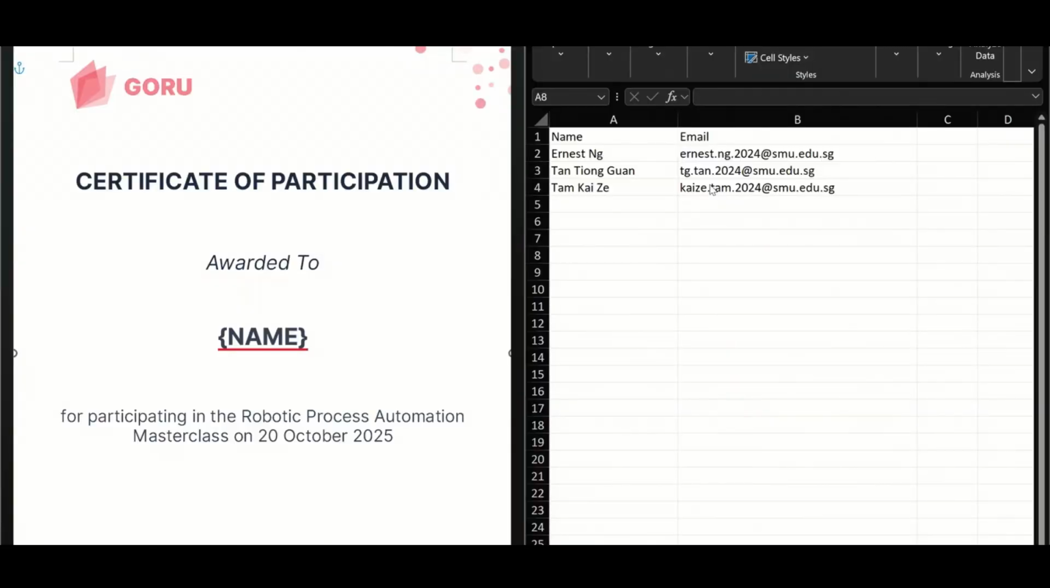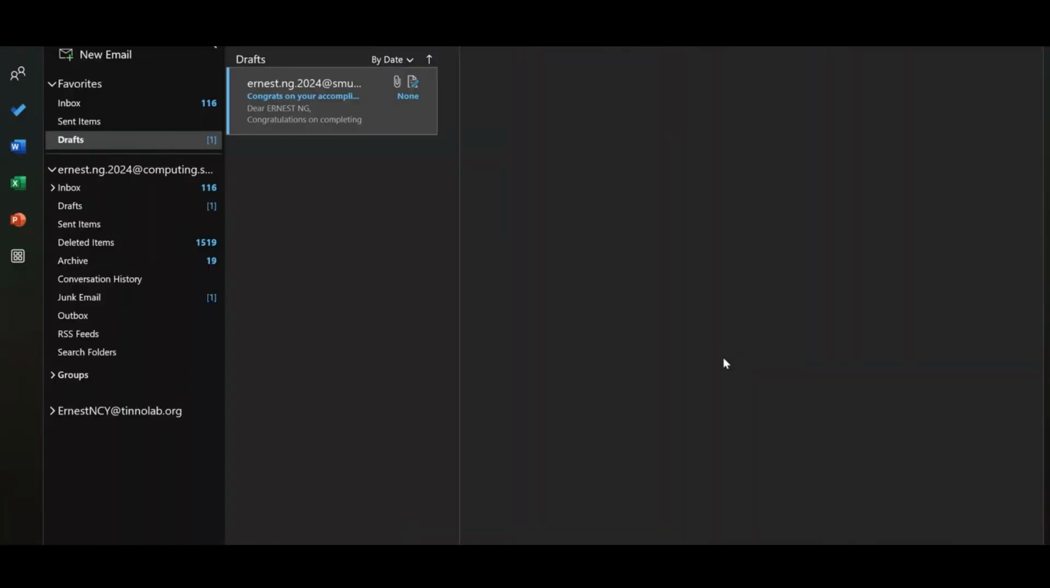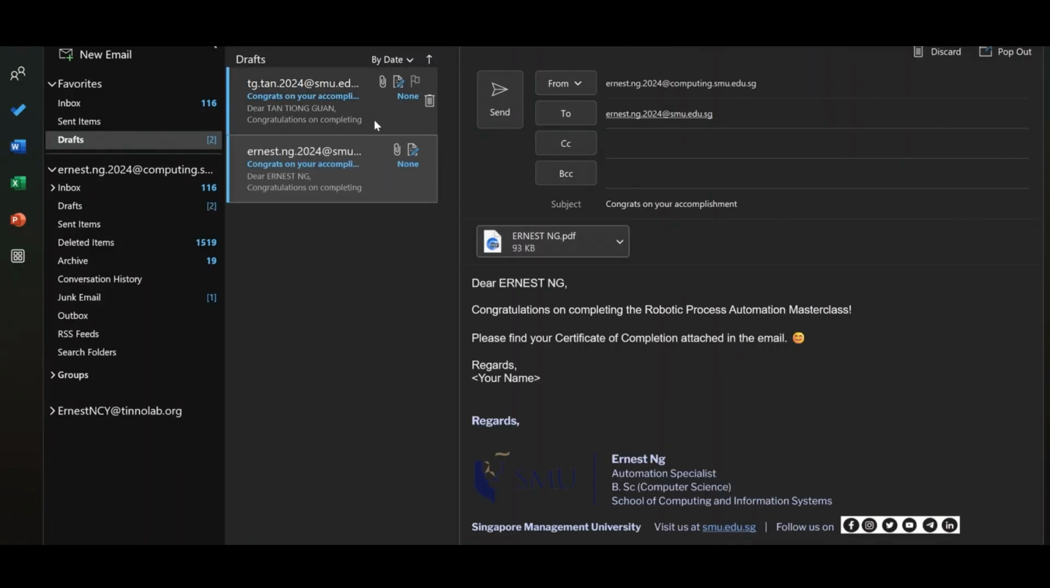We have a word template and you want to change the name placeholder with the person you want to give this certificate to, and then you want to email the person. If one certificate takes 30 seconds, imagine how much time you would be able to save if you had to do 300 certificates. So let's see how UiPath Studio can automate this workflow for us.